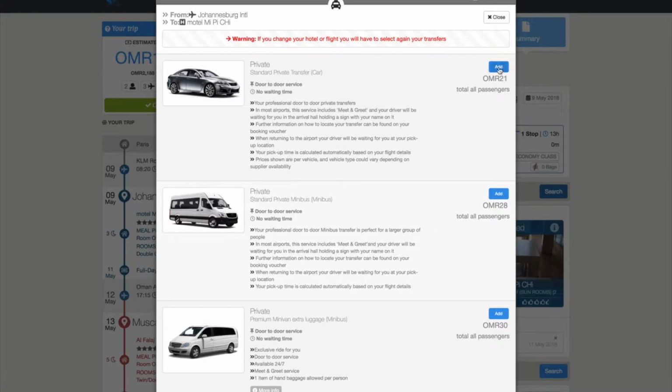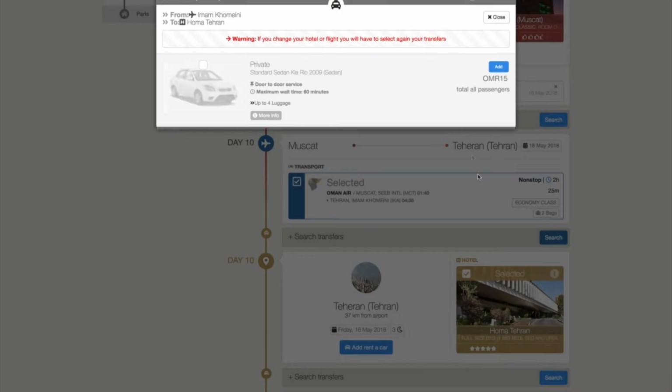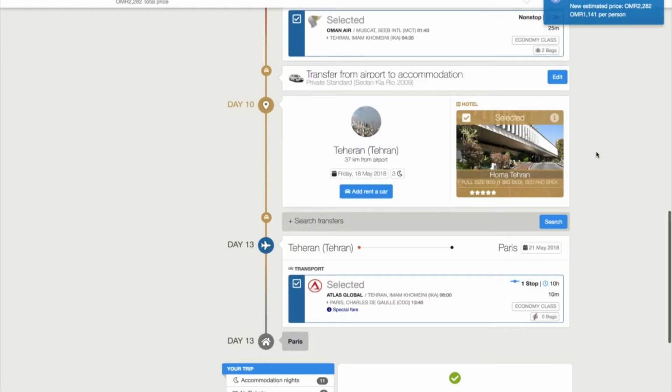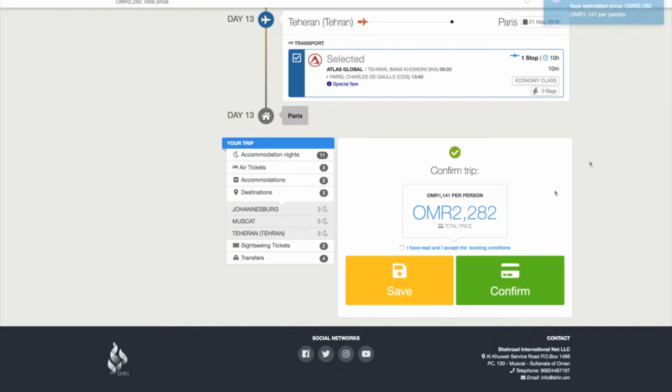At this point, I can choose any type of airport transfer services. Pick me up from the airport, drop me off at the airport. Well, I can even add rent-a-car, but not now. At this point, I'm done with my planning.